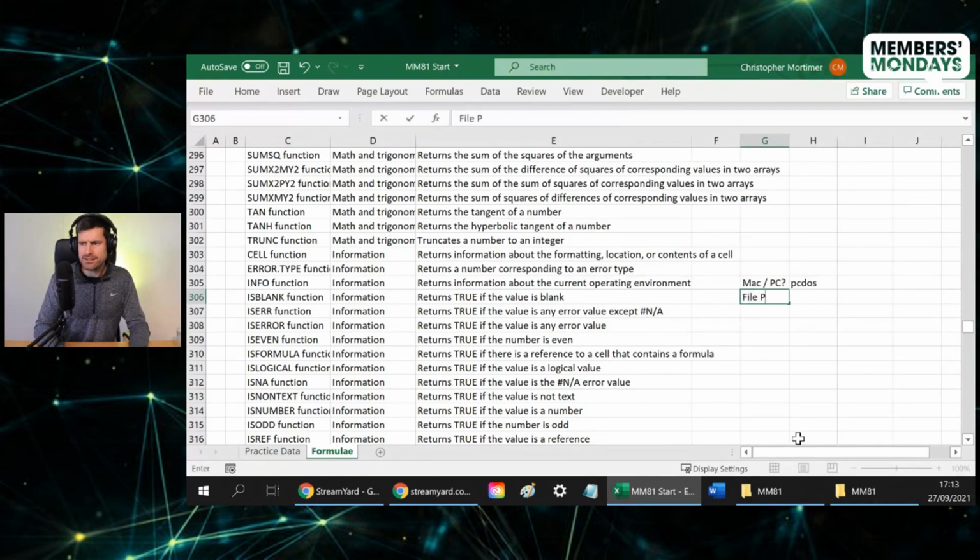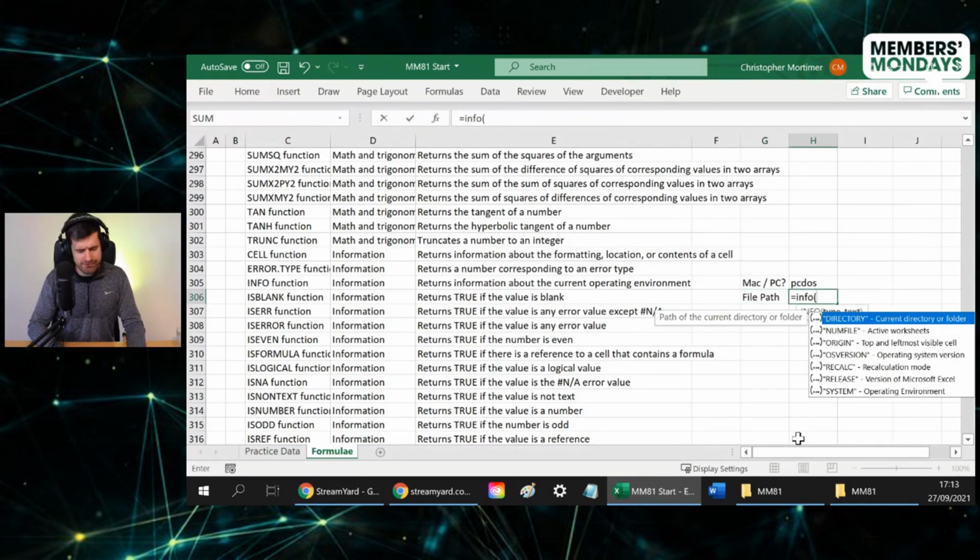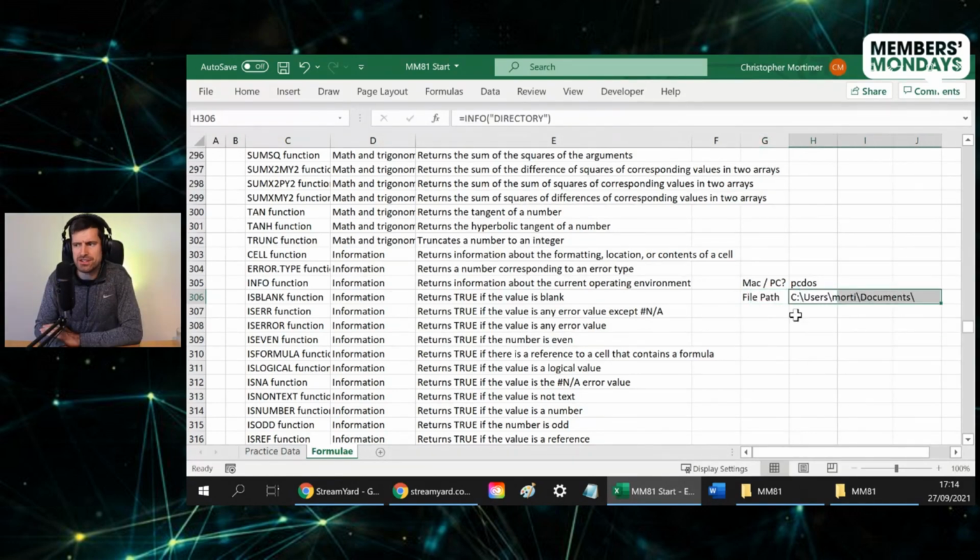Say file path here. So info and then directory. This would allow you to do more than that. Not only get a unique file name, but determine where to save the file as well. So do you want to save the file in this location? You could use this info formula, and just take the first two parts, C users, Morty, for example, and then use that to get you to a certain location. So I could see that being useful in lots of different situations.